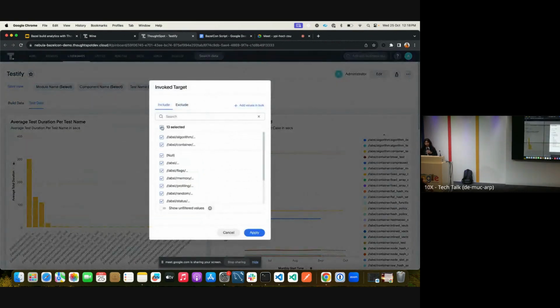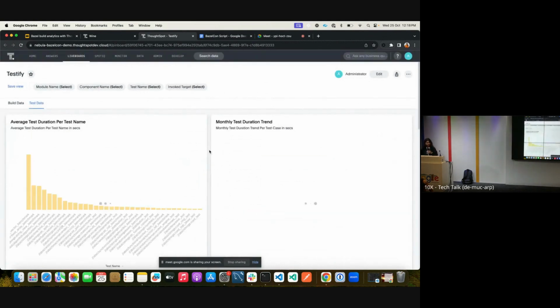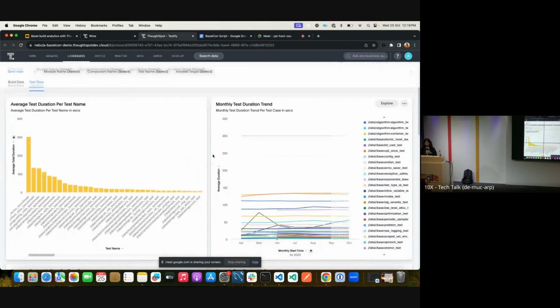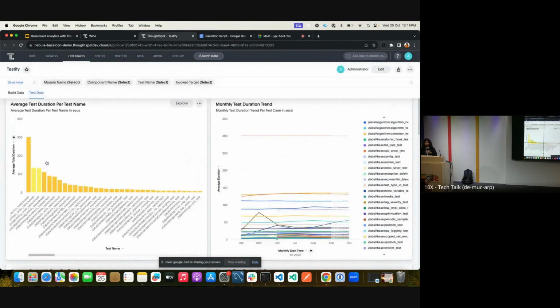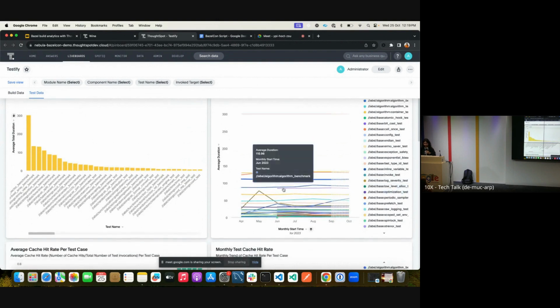Similar to build data, we have derived metrics for getting the average test duration and the trends for each test. This chart here shows the tests that are contributing. It basically shows the slowest tests. And here is the monthly test duration trend. And we can just select a specific test and see the trend over time.